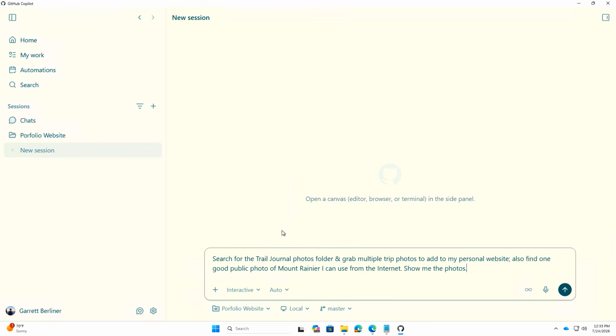Okay, so we have this prompt. Search for the specific photos folder that we just showcased and grab multiple trip photos to add to my personal website. Also, we want to find a specific good public photo of Mount Rainier that we can use from the internet. And then we're asking Copilot to show us the photos.